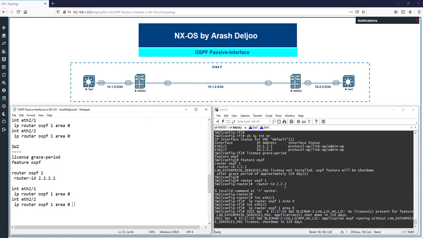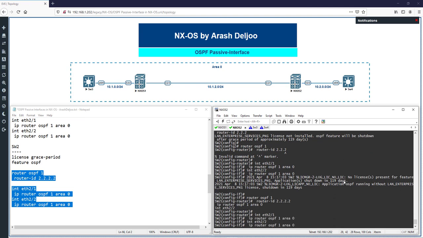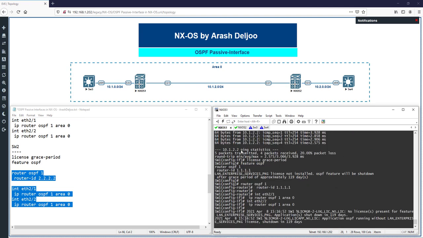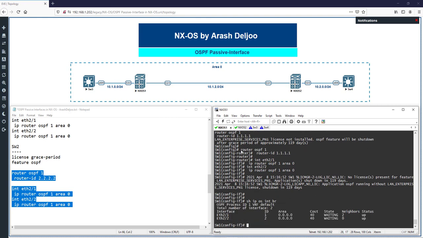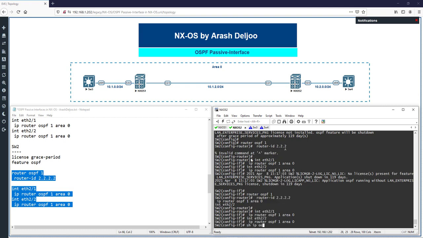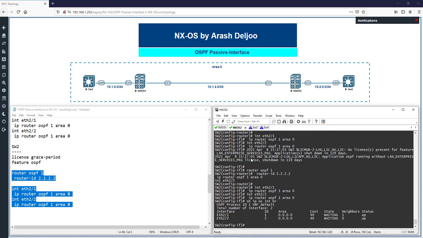Let me copy the command again. Copy and paste here in switch 2. Very good. Now we can check that OSPF is enabled on the interface. show ip ospf interface brief. You can see that here we have two interfaces, ETH2/1 and ETH2/2, with OSPF enabled. And also on NXOS2, let me check, show ip ospf interface brief shows us that we have two interfaces enabled for OSPF.